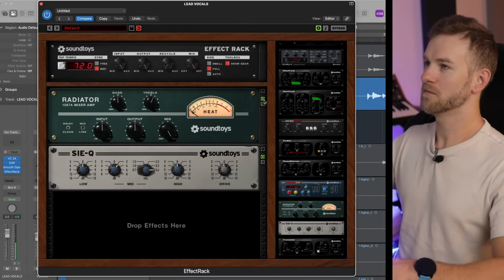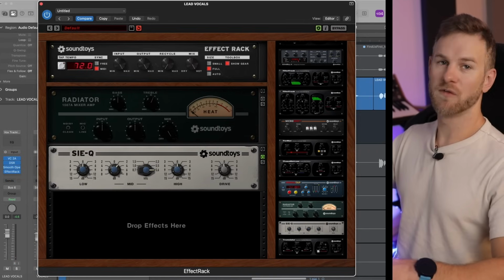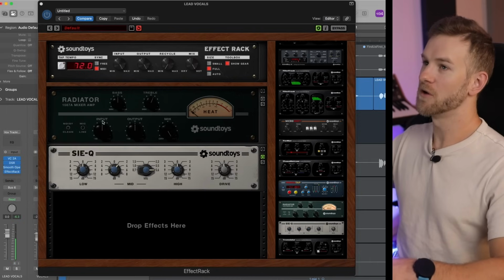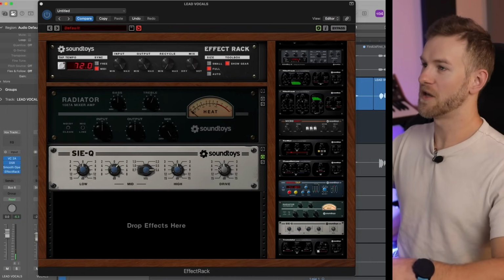Now the problem is I'm starting to hear that her vocal is sounding a little bit brittle. So that was coming from Radiator, so I'm just gonna push that off.